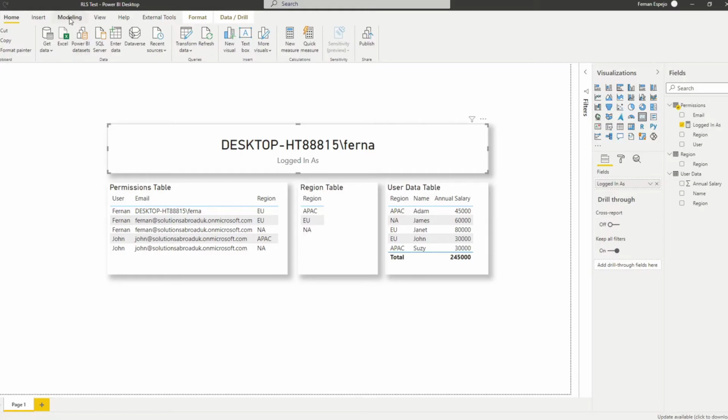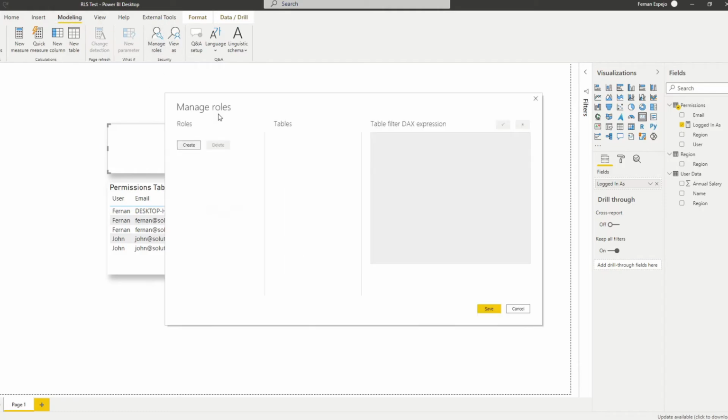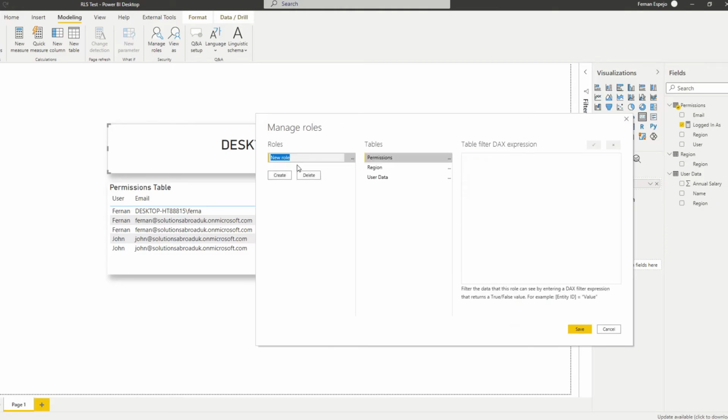So as before, when you want to set up an RLS for the first time, we'll click here on modeling, manage roles, and we'll create a new role. And bear in mind, in the previous version, we had to create different roles, let's say EU, APAC, but in this case, we'll just create one role. We'll say permissions role. And we want to filter the permissions table, and we want to filter the email.